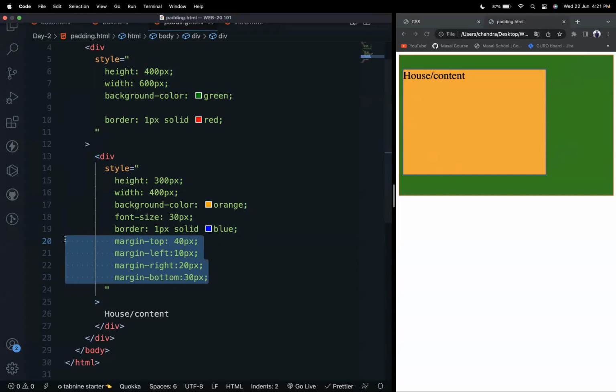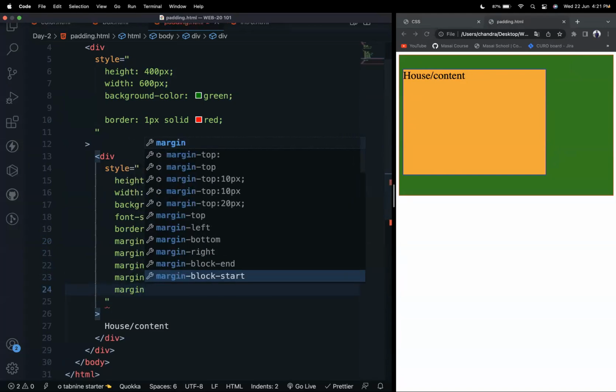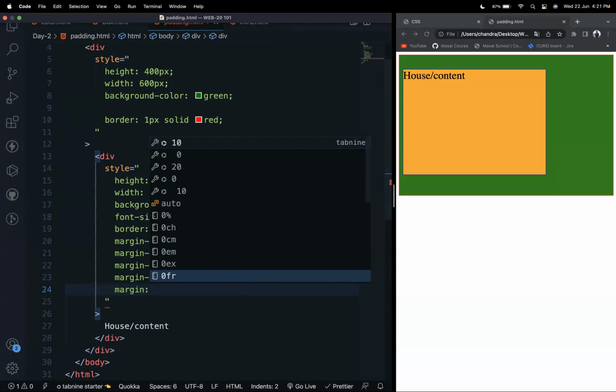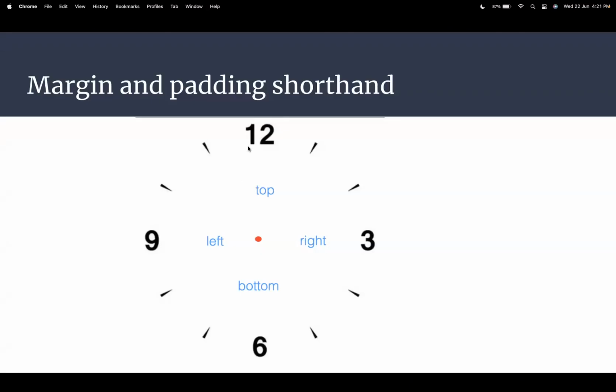So there is one shorthand notation for this. That is simply writing as margin. Okay. So now if I write margin, this will take 4 values. What is the first value? Remember this clock. So what is the top value here? You should start from 12 o'clock and then 3, 6 and 9. So the first value is top, right, bottom, left. So start from 12 o'clock and go in clockwise direction.